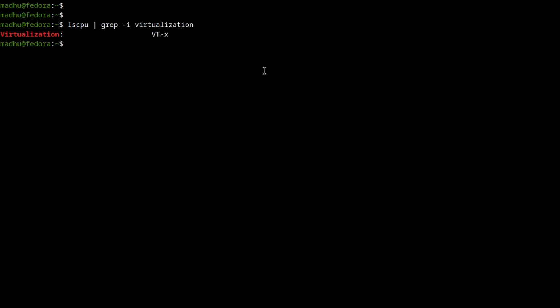If the output is blank, the hardware virtualization extension is most likely disabled in the UEFI firmware. Before proceeding, enable it. It will be located in the CPU configuration section. Next, ensure that your kernel includes KVM modules.